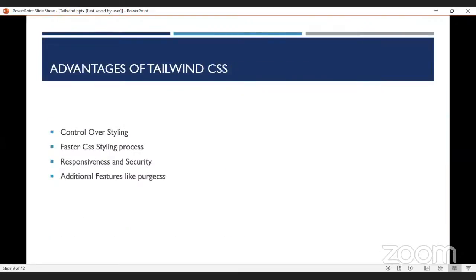Advantages of Tailwind CSS: you have total control of styling. It is fast in the CSS styling process. It is responsive and secure, and it provides additional features like Purge CSS.